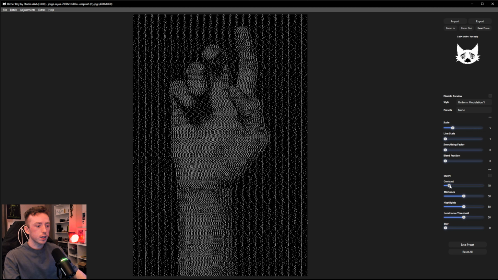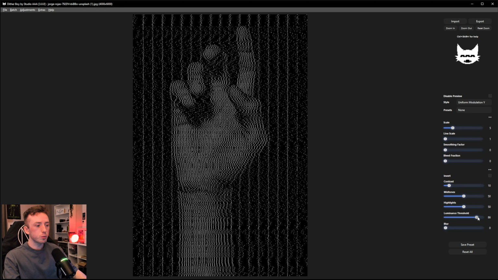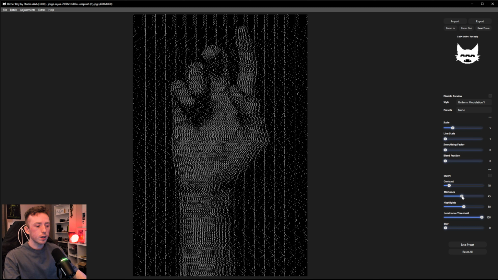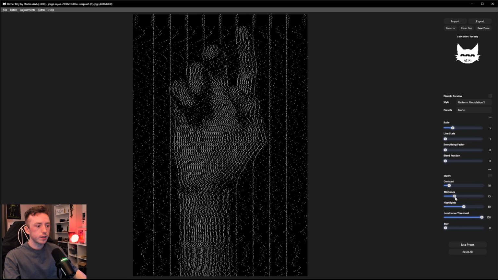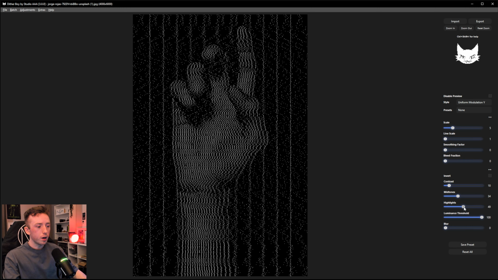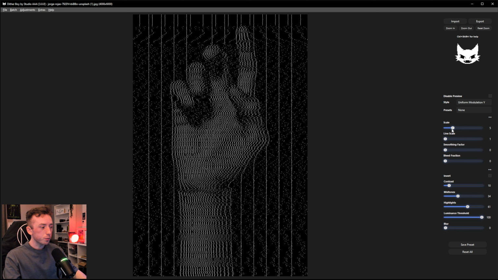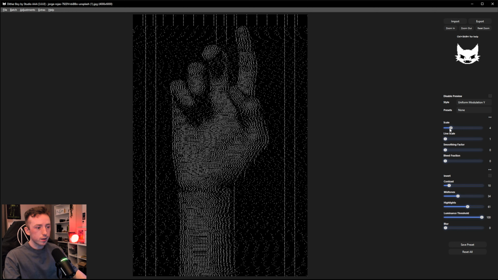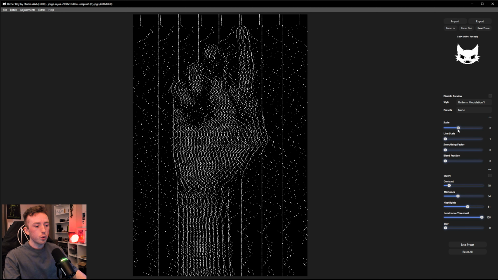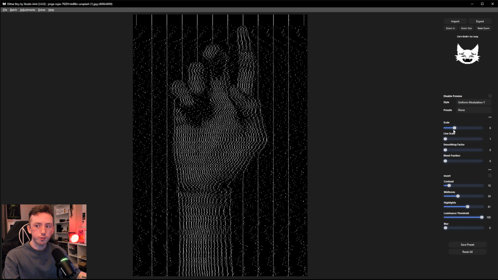And first thing is just lowering the contrast and then upping the luminance threshold. And then from here, I'm just going to tweak the highlights and the midtones. I don't really have a specific output that I'm going for here. I might mess with the scale a little bit as well, but my goal with this effect is I want it to be as lo-fi as possible and I want there to be as little detail as possible, but still identifiable as a hand, basically.